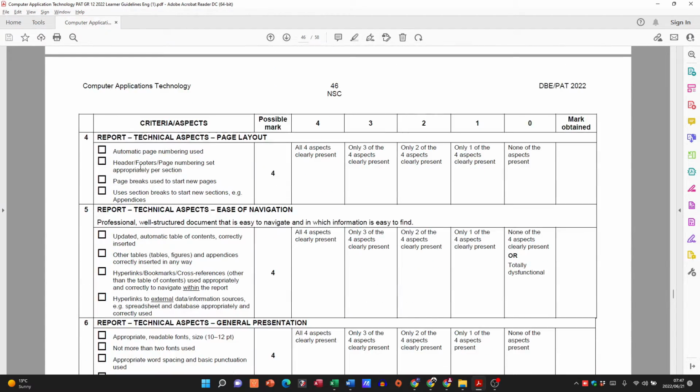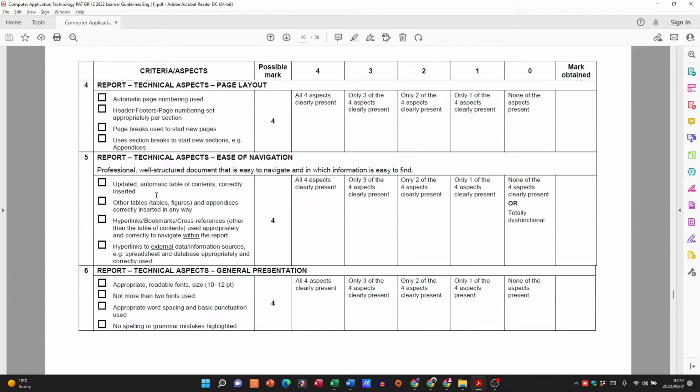Automatic page numbering, headers and footers, page breaks, section breaks, right? If you put those things in, people, you're getting marks for all of that. Hyperlinks, bookmarks, cross references. You don't have to use all 3, but at least one of them, and a hyperlink to external data. So you could have a hyperlink that takes you from your spreadsheet to your database.